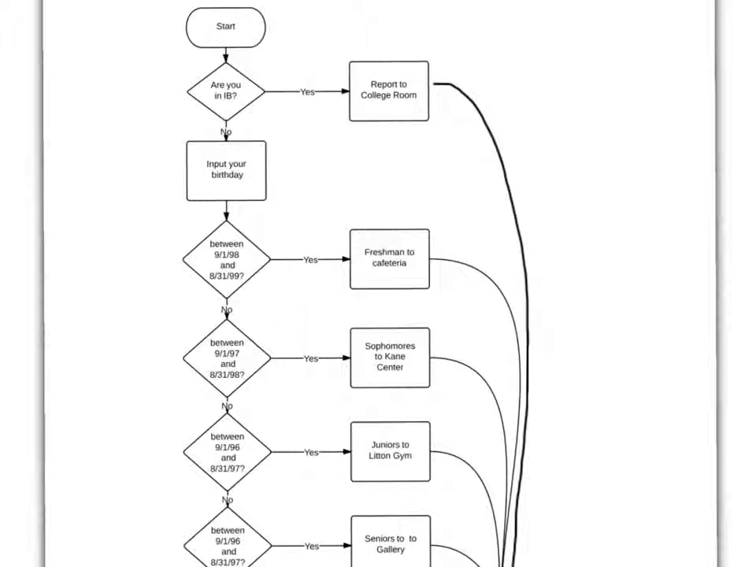So if you want to, you might want to hold your algorithm up next to your flow chart, and you guys will notice on the one that I printed out for you, I forgot a line. This line in this upper right, this one right here. You guys might need to draw that one in there, okay? It goes down to the end. So reporting to the college room, after that, you follow that line all the way down to the end.